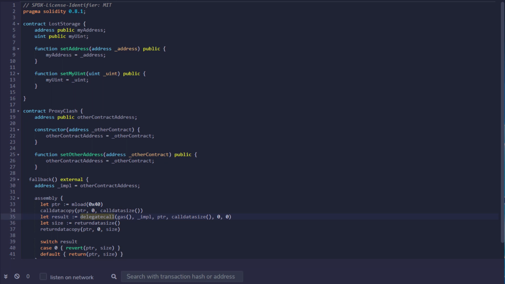Then I have a contract that I called lost storage. It stores an address and a uint. It looks like a very innocent smart contract. There's nothing specific going on up here. You just set the address and set the uint. In my proxy, I have one variable that is the other contract's address, which is our logic contract over here.